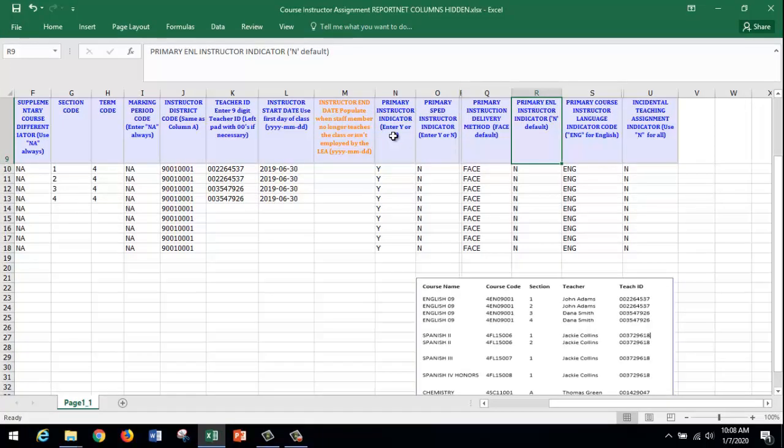The primary English as a new language instructor indicator is used to identify English as a new language instructors for the course section. Teaching aides and assistants are not to be reported. A capital Y in this field will subject the staff to an English as a new language certification match as required by state and federal reporting. If the ENL teacher is the only teacher in the class, he or she should be reported with a Y in column N and in column R.